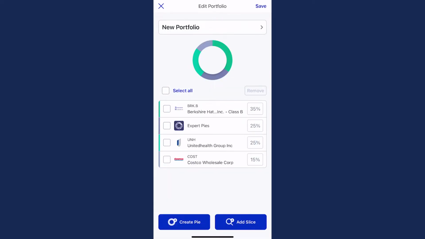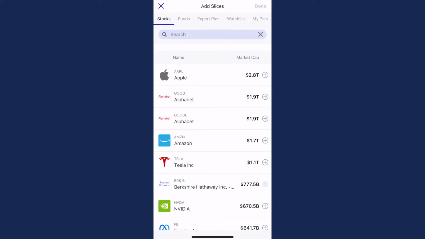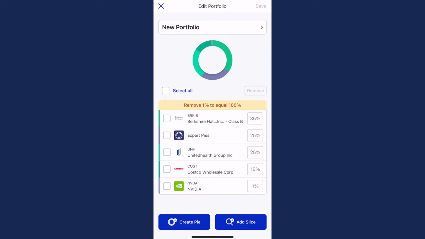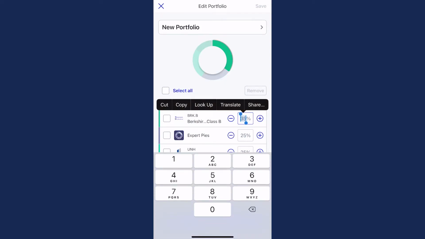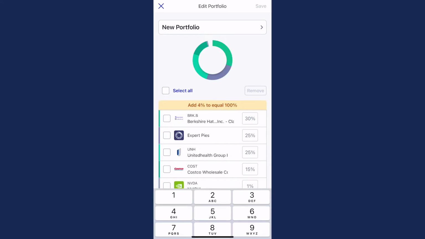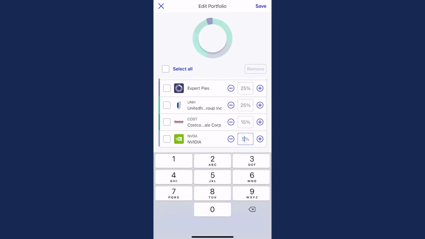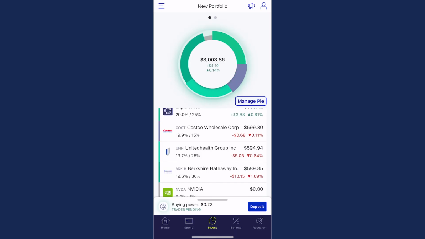If you'd like to add a slice, simply select Add Slice, search for the stocks, ETFs, or expert pies you'd like to add. Once you have your selection, select Done. Finally, you'll need to adjust your slices so their allocations equal 100%. Select Done and voila! You've adjusted your pie.